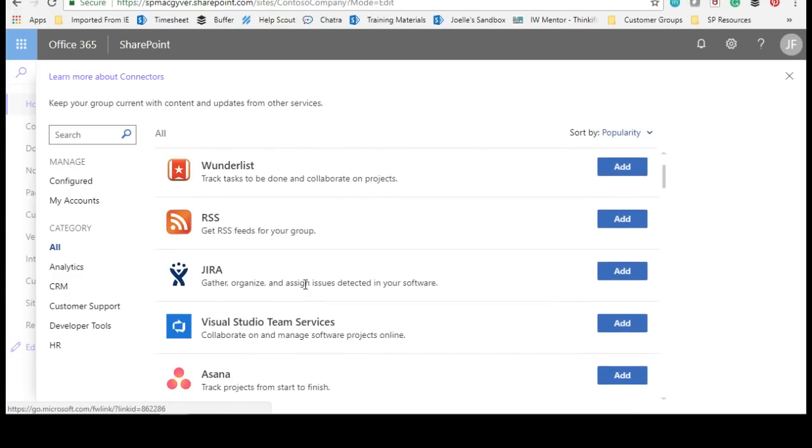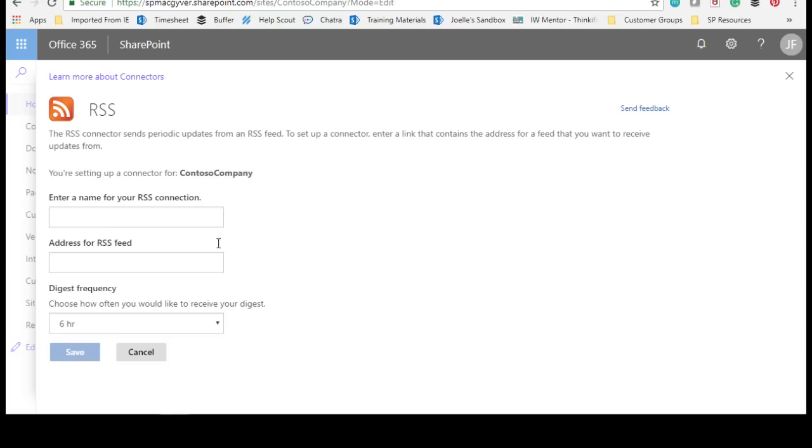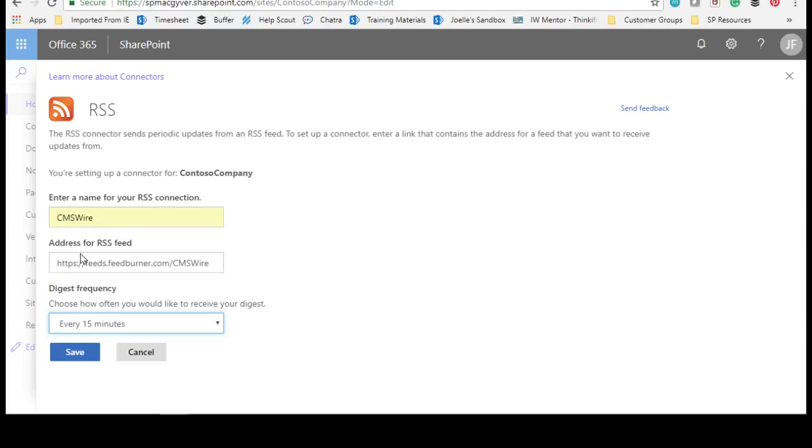Let me scroll back up. So I'm going to add that, and then I just enter a name. I'm going to do one for CMS Wire, which is a great news source for stuff about intranets. And so I'm going to add that RSS address, and then I can choose how frequently it gets updated. I could even have it as frequently as every 15 minutes, and then I save that.